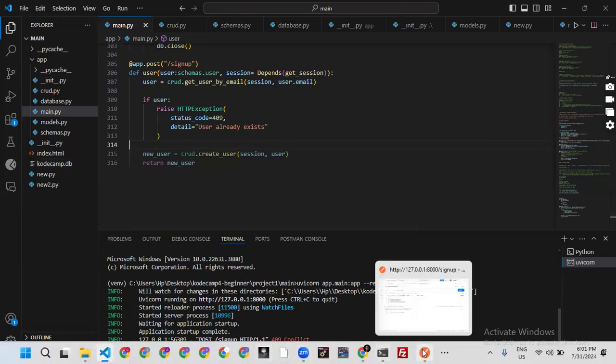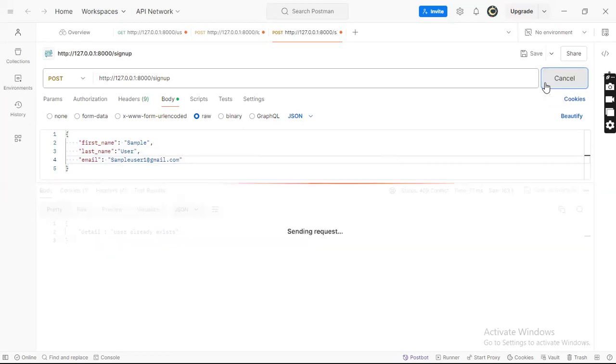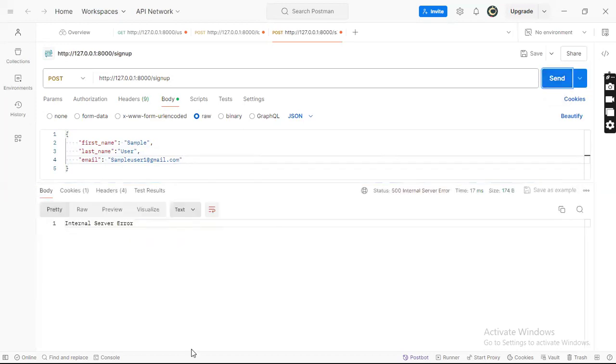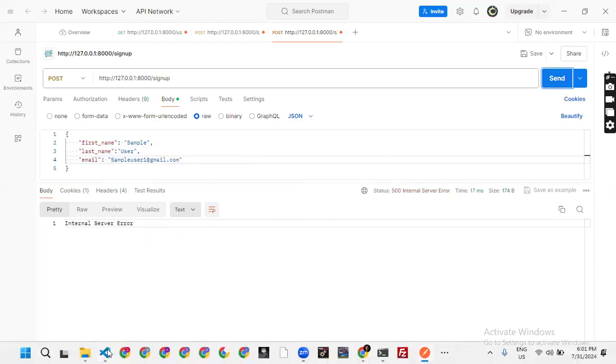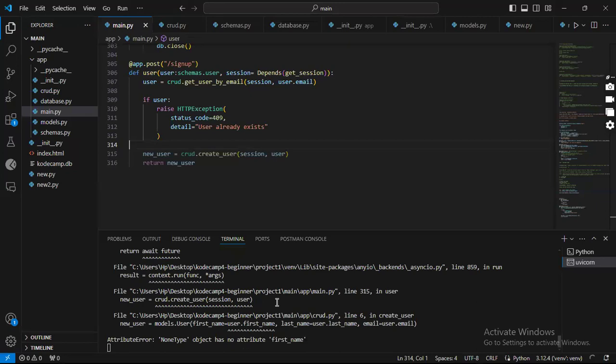So it's actually working. Let's try to create another user with a different credential, and I believe it should work as expected. I'll just add one here. That should make it a new user. So we go ahead and send another POST request. It says internal error. It says NoneType.